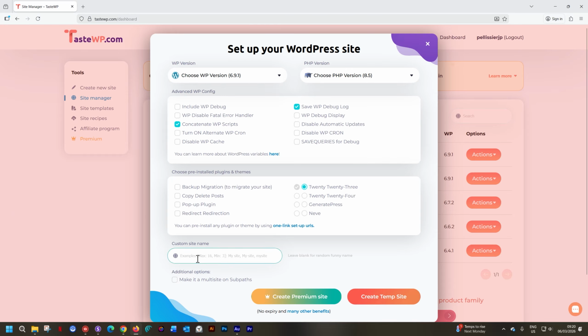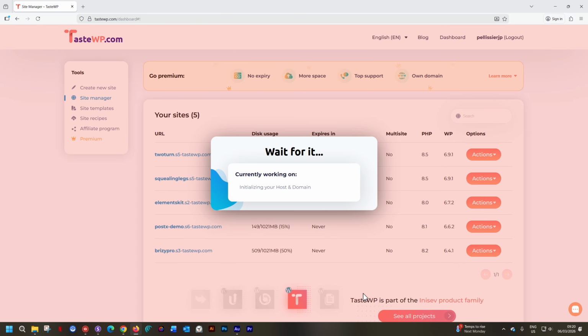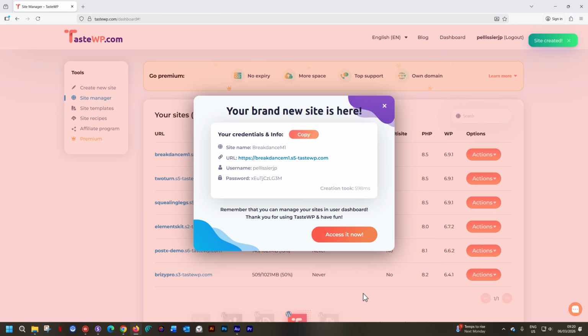We can create here a custom site name. So let's call this Breakdance M1. And let's see, create temporary site. And that's it. It has been created in a jiffy.